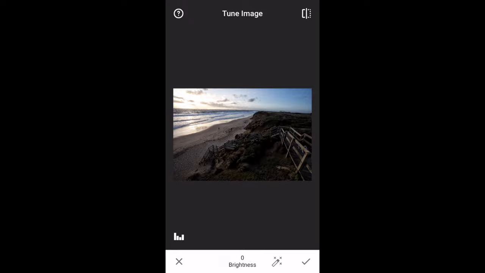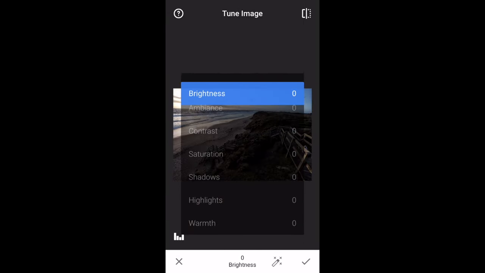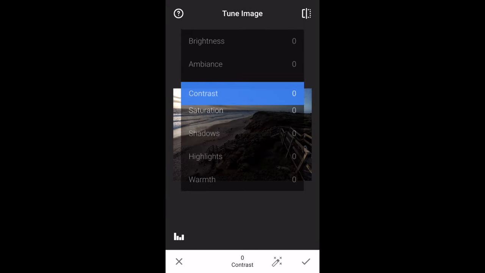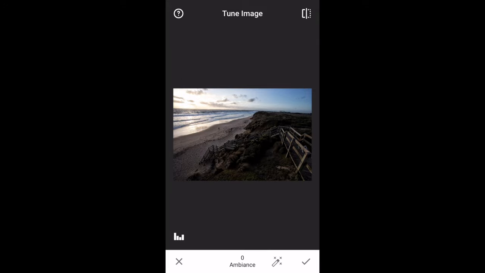Again, I touch the screen, and I've got lots of options here: brightness, ambiance, contrast, saturation, shadows, highlights, and warmth. First thing I'm going to do is go to ambiance, the second one in the menu. I'm going to move my finger to the right, and you see the photo kind of pop up there. Looks quite good. I just move that until I'm happy with it. So 73 is fine with me.